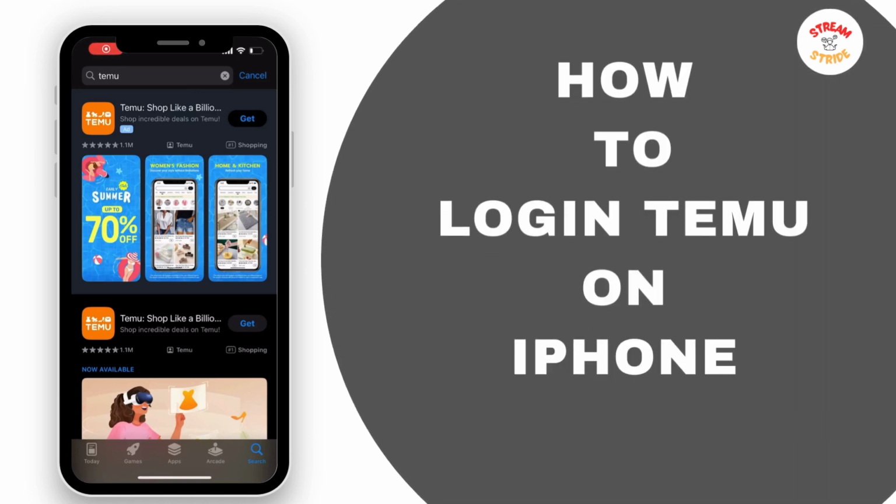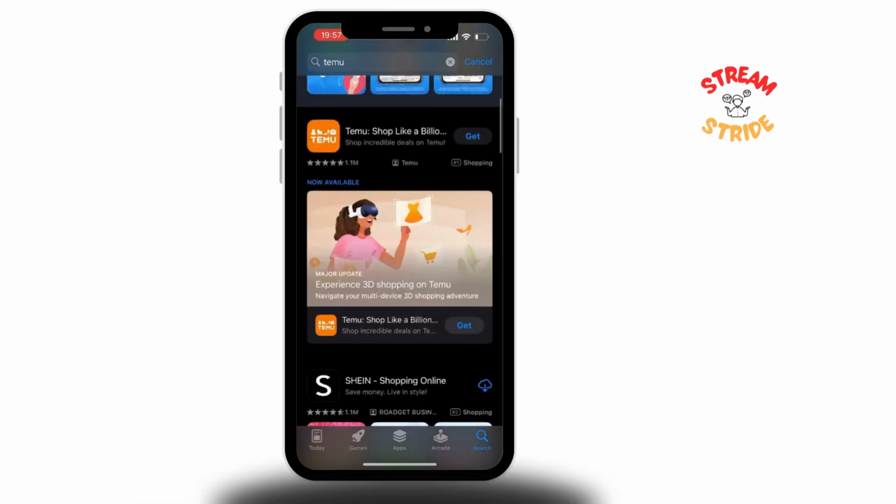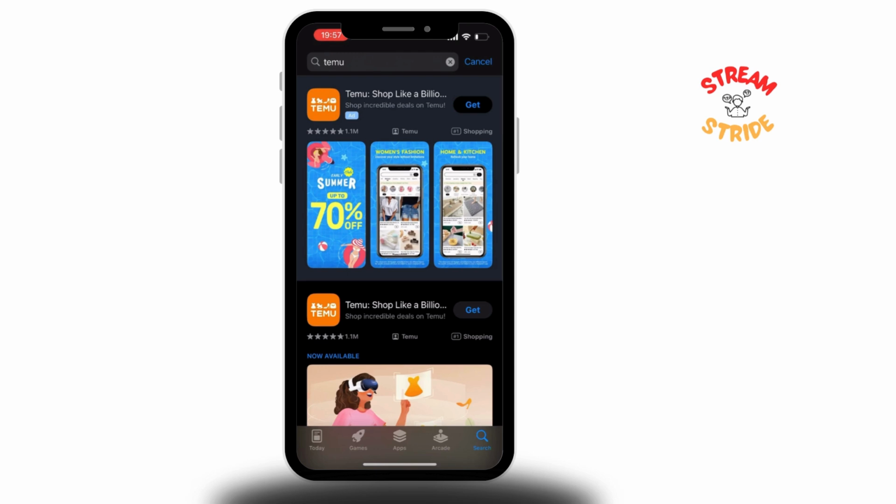In today's video I'll be teaching you guys how to log into your Temu account or how to install a Temu account. So let's get started. The first thing you want to do is go to your app store and search for Temu. I've already done this here. So after you see Temu, I want you to click on get and install it.